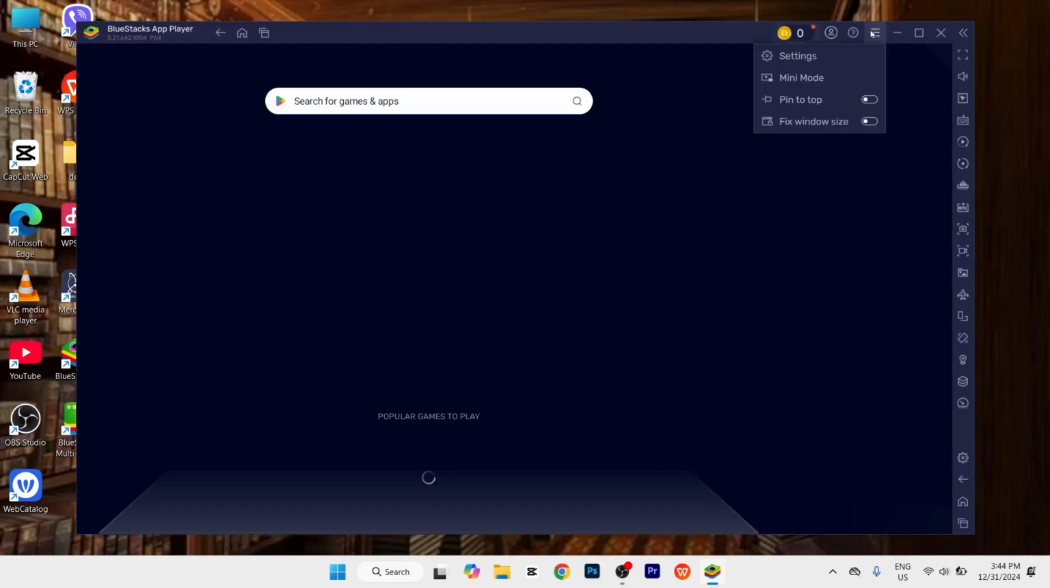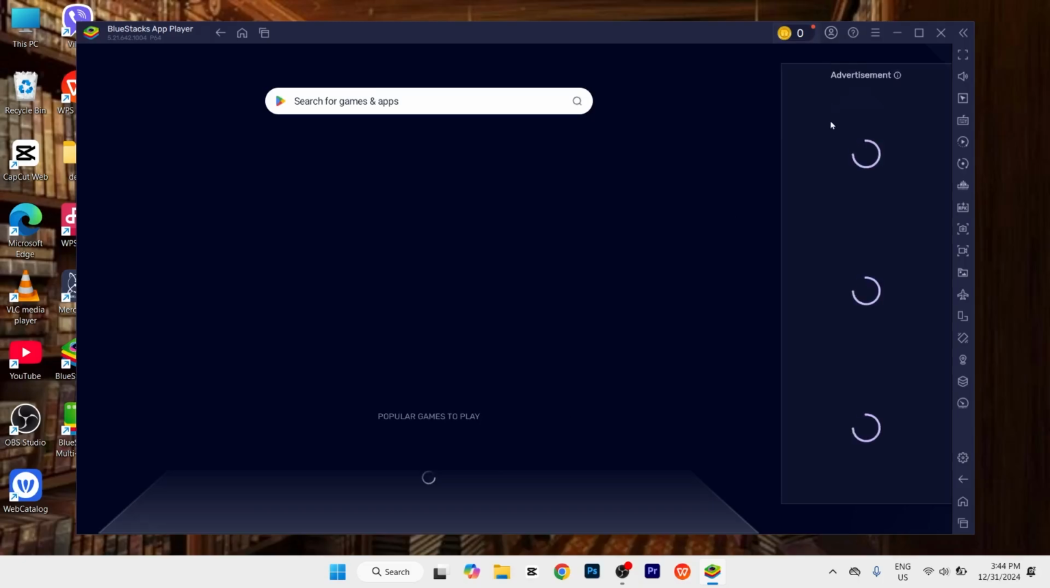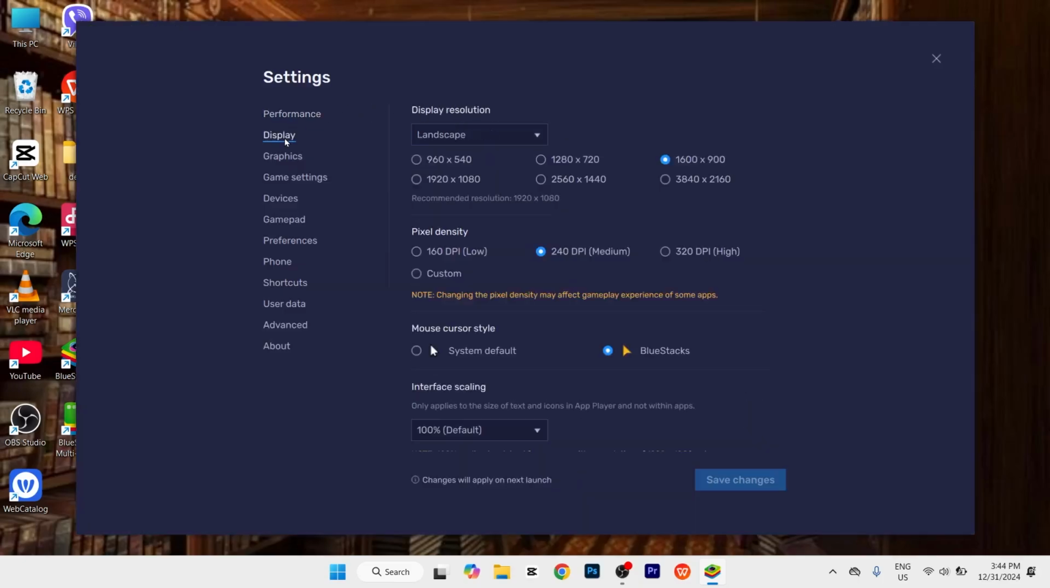And again, go to the settings. And now go to the display. And here in the display resolution, you have to choose the resolution. And here you can see the recommended resolution on my computer is 1920 by 1080. You have to choose a lower resolution than the recommended resolution. So I'll choose 1280 by 720. And here in the pixel density, you have to choose 240 dpi or the medium one.